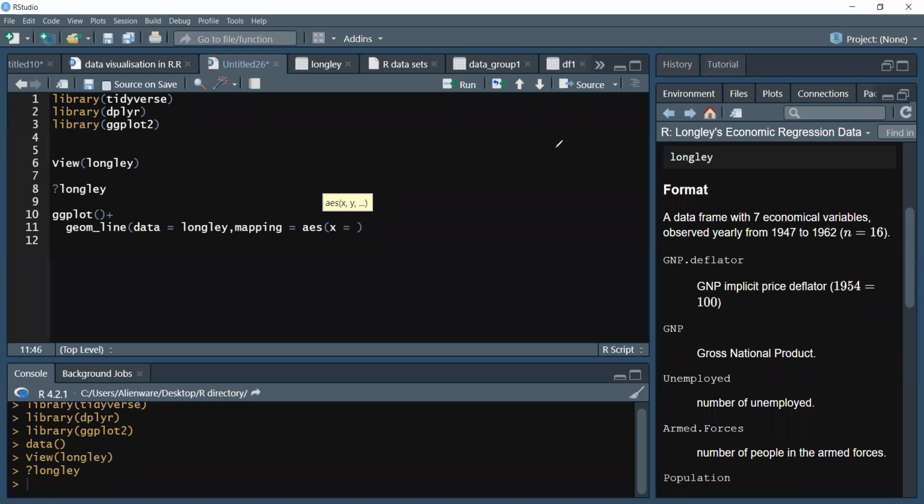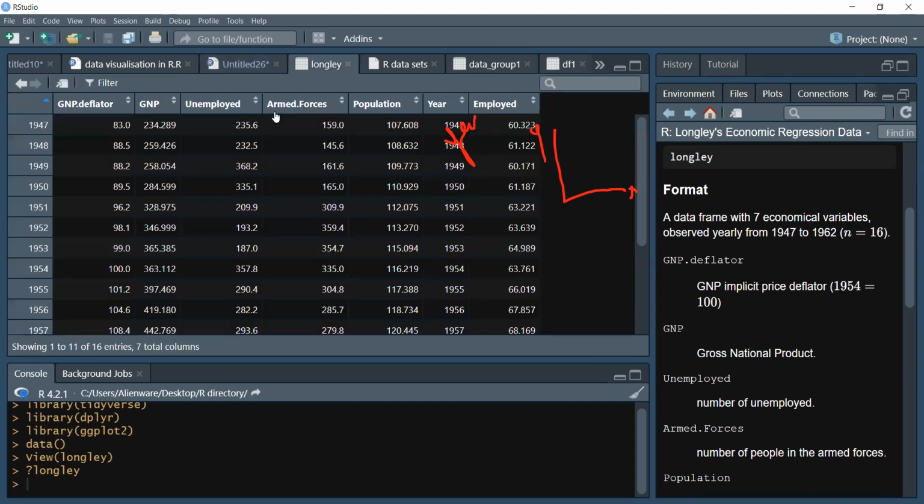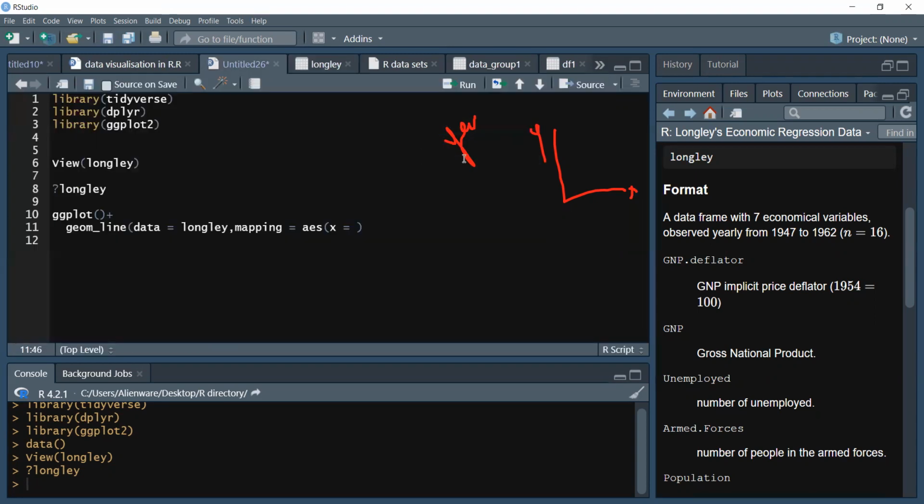If I was to plot a line chart now, this is my x, this is my y. What will be on my x-axis? I'm looking at year, and what did I say I want to look at? Okay, armed forces. So year and armed forces. Which is going to be my x-axis? Which will be my y-axis? Year will be the x-axis, and Y is going to be armed forces.